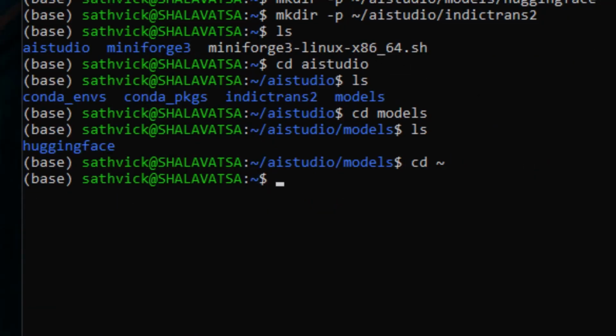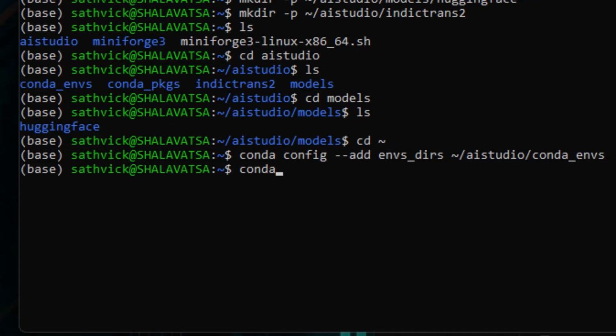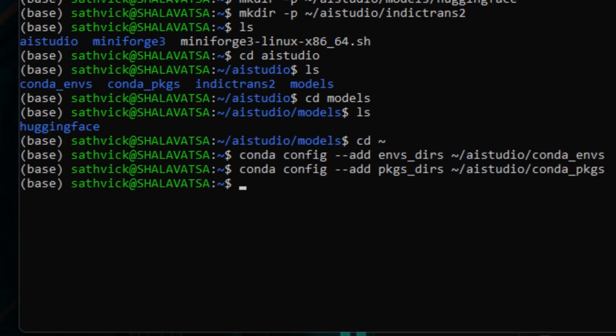Now we are going to configure our conda environment to the new folder. So I will type conda config --add envs_dirs. I will set this value to the home directory /AI Studio, and in that we have created conda_envs. Press enter. I will call conda config --add pkgs_dirs. Packages directory, I will set it to home/AI Studio/conda_pkgs and press enter.